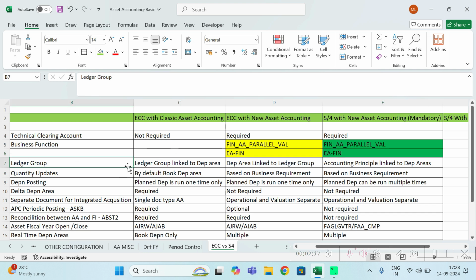Ledger group. In classic asset accounting, ledger group is linked to depreciation area. In ECC with new asset accounting, depreciation area is linked to ledger group. But in S4 HANA with new asset accounting, accounting principle is linked to depreciation areas.